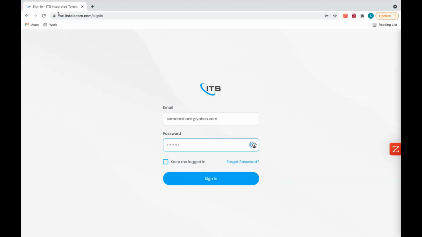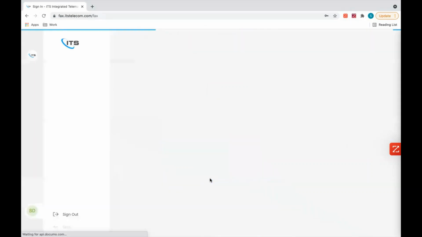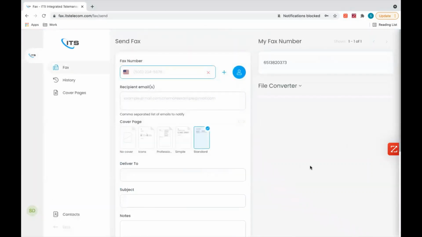So the URL to log in is fax.itstelecom.com, and it will bring you to the web page. It looks like this. You will be assigned a username and password, which is your email address, to sign in once you sign up for an account with us. Once I sign in, you will see a couple different things.